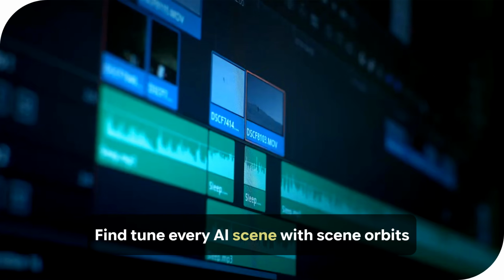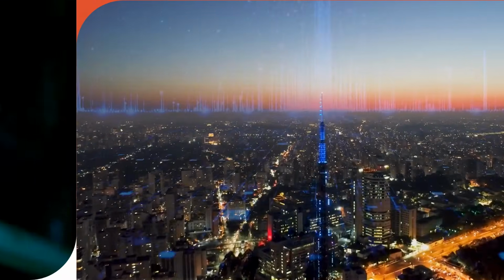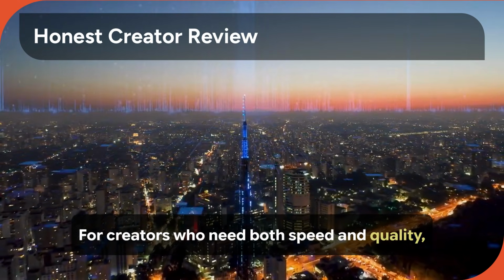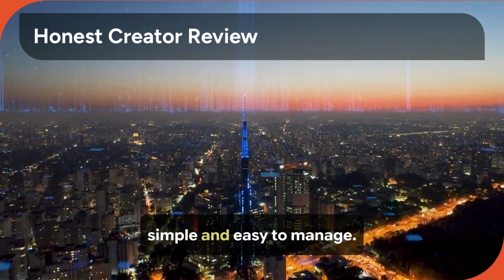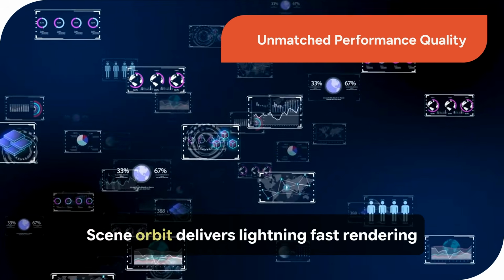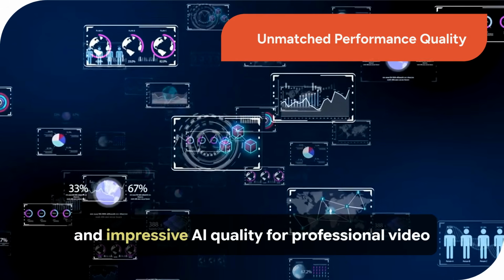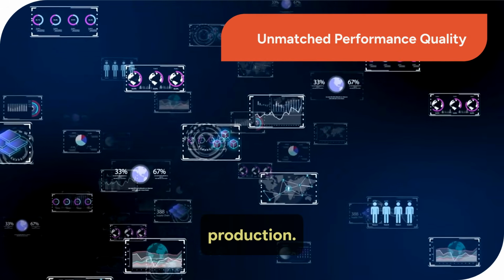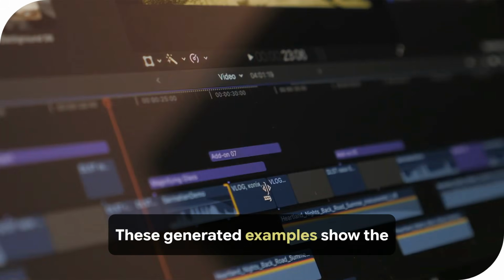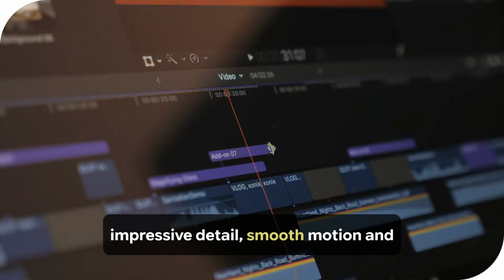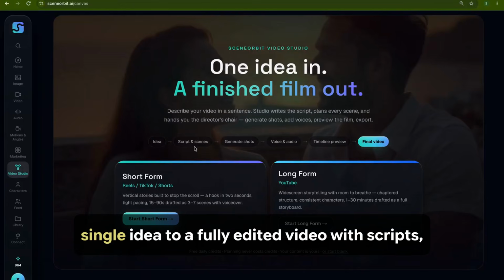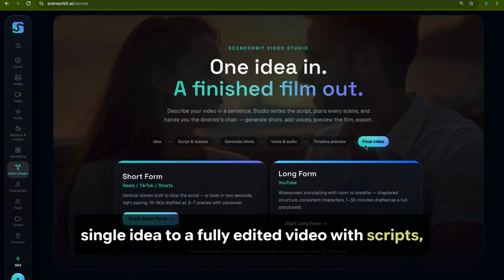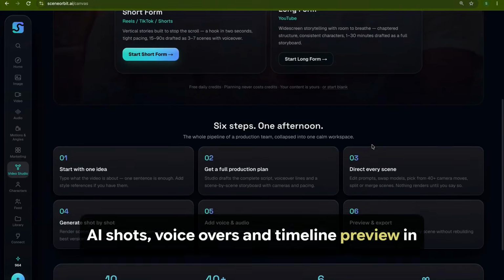Fine-tune every AI scene with SceneOrbit's built-in editor. For creators who need both speed and quality, SceneOrbit delivers impressive cinematic results while keeping the entire workflow simple and easy to manage. SceneOrbit delivers lightning-fast rendering and impressive AI quality for professional video production. These generated examples show the impressive detail, smooth motion, and professional quality results that SceneOrbit can create in seconds. SceneOrbit's Video Studio takes you from a single idea to a fully edited video, with scripts, AI shots, voiceovers, and timeline preview in one workflow.